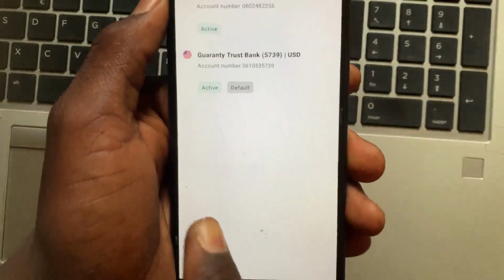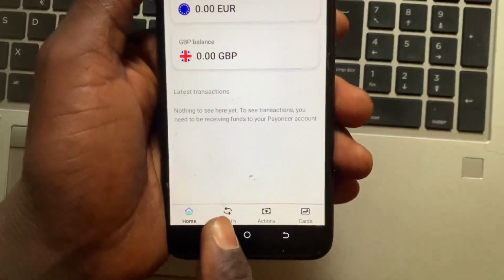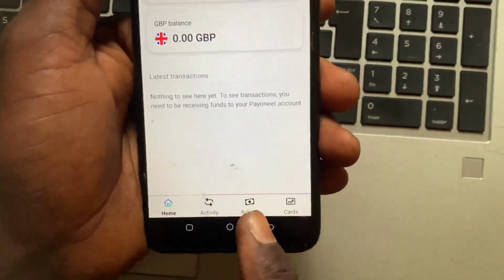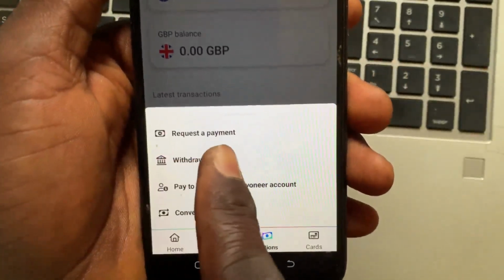go back to the home page of the Payoneer account. Just go back to the home page of the Payoneer account. After you come to the home page, go ahead and tap on this action. From this action, go ahead and tap on this withdraw to bank.